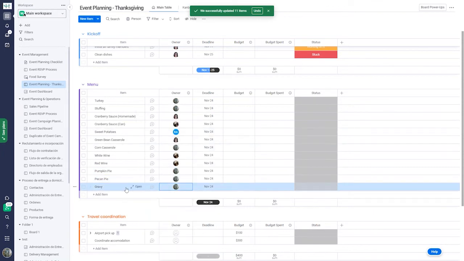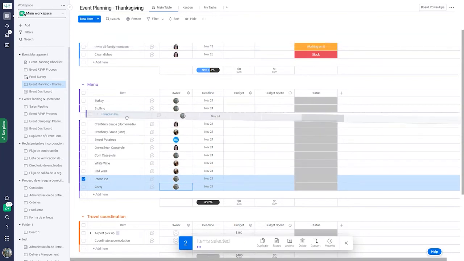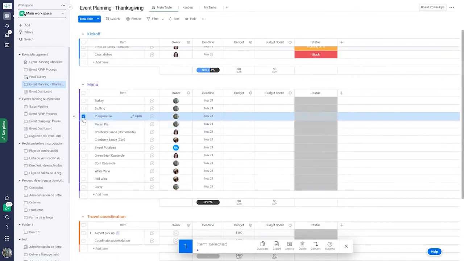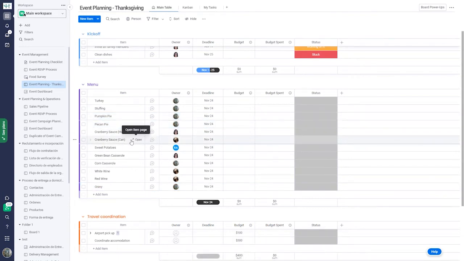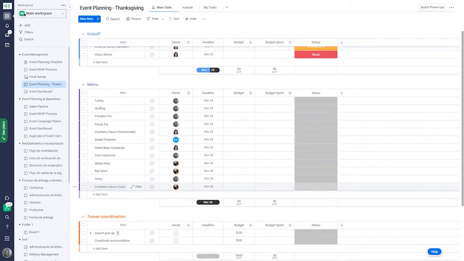You can organize your items. Obviously the pumpkin pie and the pecan pie need to get in the oven early, so let's drag these up earlier in the process. The canned cranberry sauce, everyone's favorite, can come down to the end. You just have to serve that at the last minute.